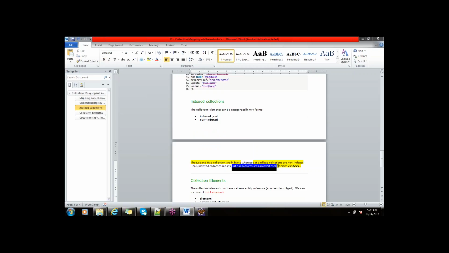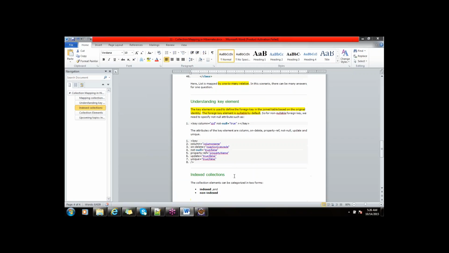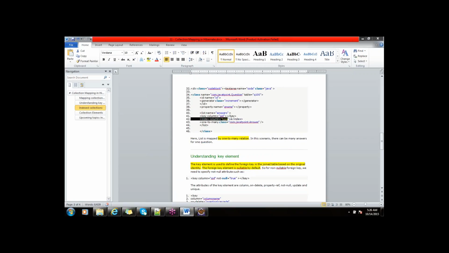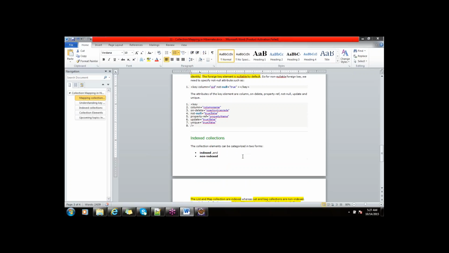Yes, list and map require an additional element, index, in the tags. So you can see here the index column. It's a list type of collection. So for a list type of collection we will be having the index as an additional tag. If it is a set, we don't have this index column mapping, because it's a non-index based collection. Set, is it?